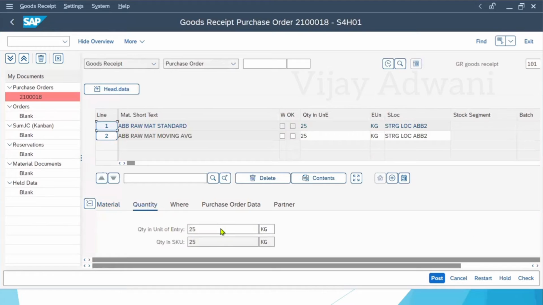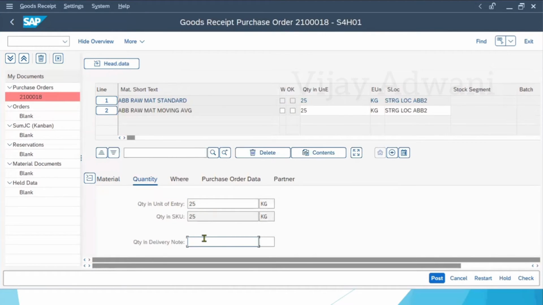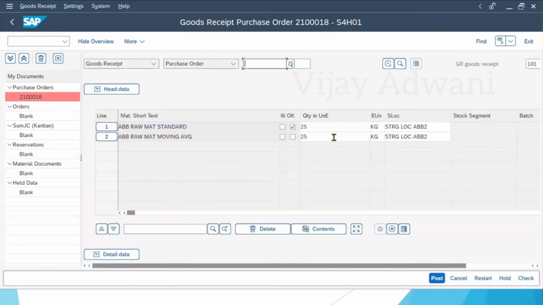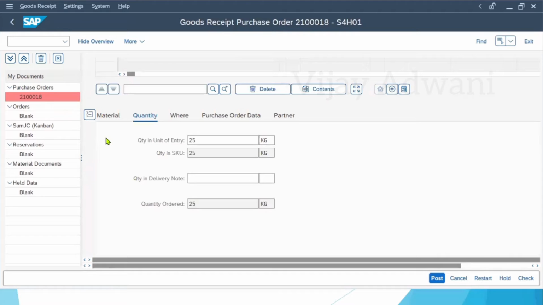Go to quantity. Once you click on quantity, just click over here and see quantity in delivery note. The delivery note basically mentions how many quantities are being delivered. So we are mentioning 25. The same quantity is being delivered, 25 kg. Then you click on item. Once you click on item, you go above. You see the item is now check marked automatically. In the similar manner, select the second one, enter your delivery 25 kg. Now go above.